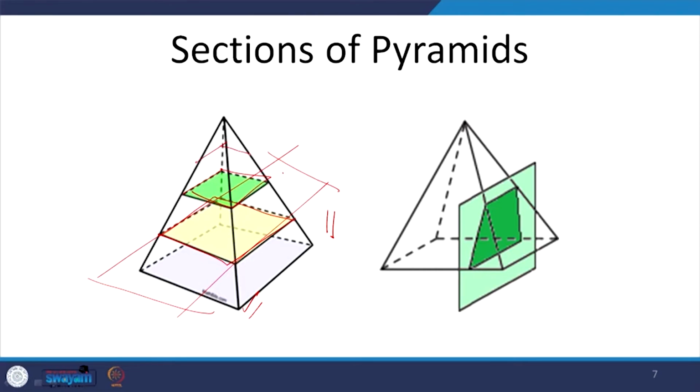As we go upwards towards the apex, the size of the section of this solid will go on reducing. That's when it is parallel to the base. Now, if it is perpendicular to the base, what happens in that case? In case of a square pyramid, this is a square pyramid, just assume that this was perpendicular like this.